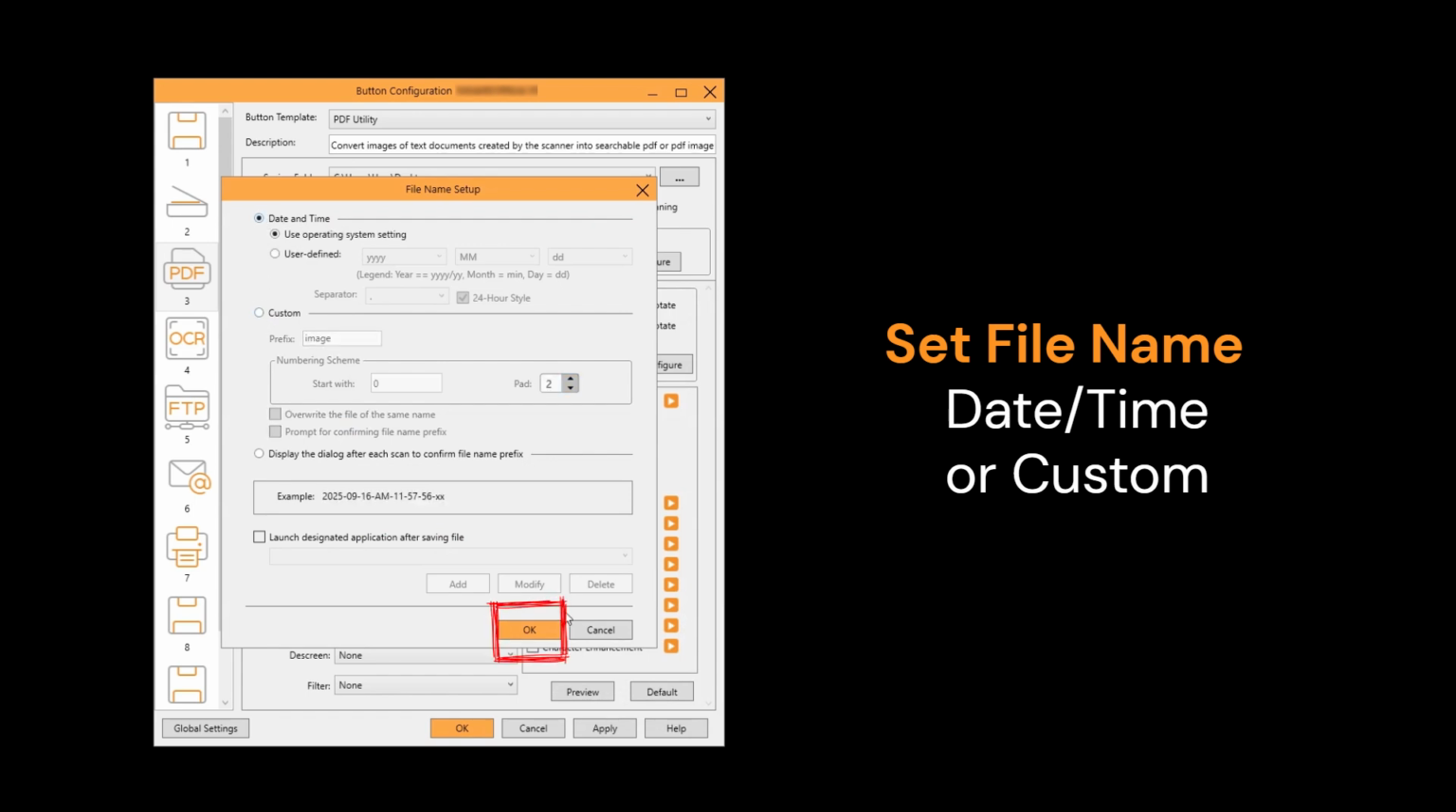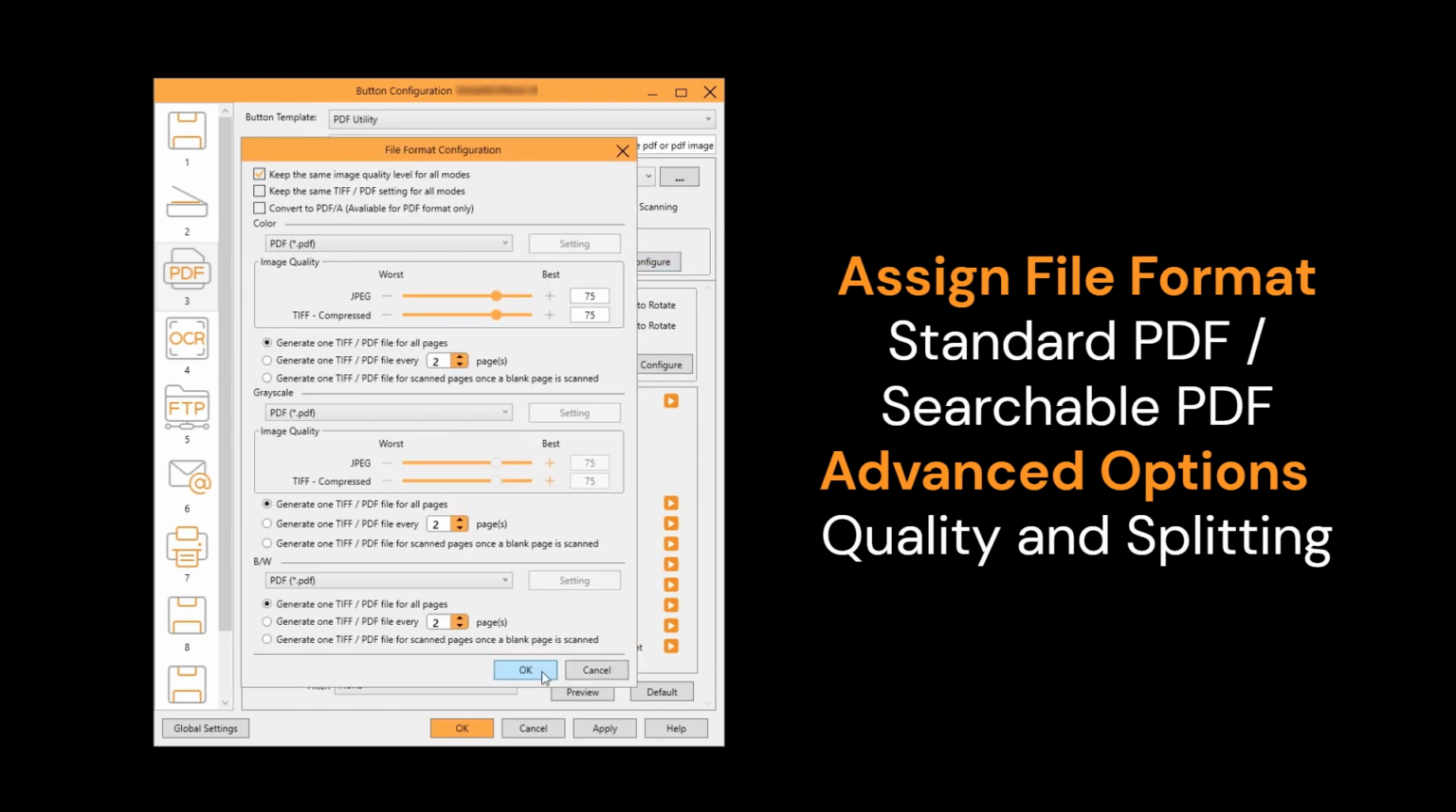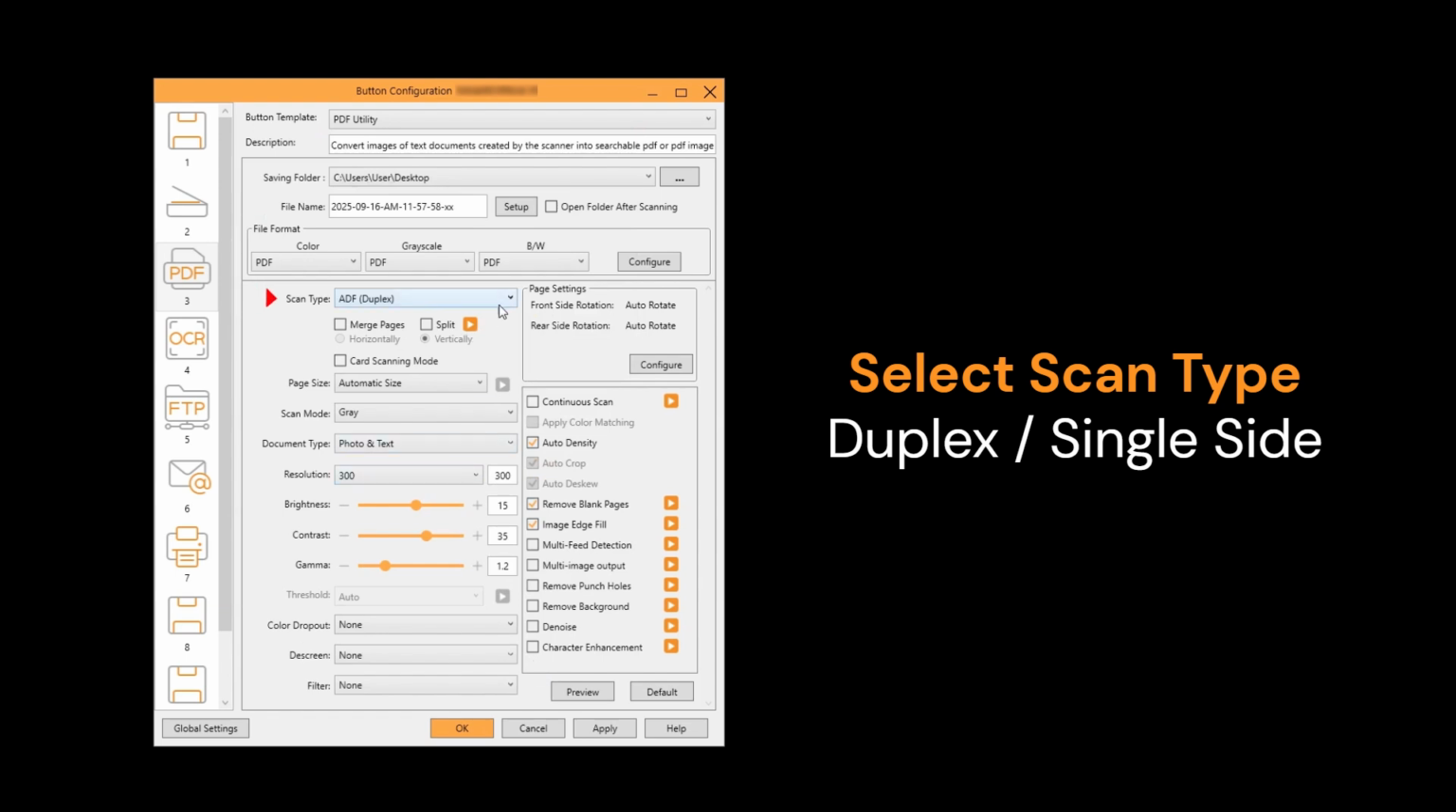Click OK to save. Under File Format, assign a PDF type for each mode: Standard or Searchable PDF. Click Configure to view advanced options. Under Scan Type, the default is Duplex for double-sided scanning. You can also select front side or rear side for single-sided scans.